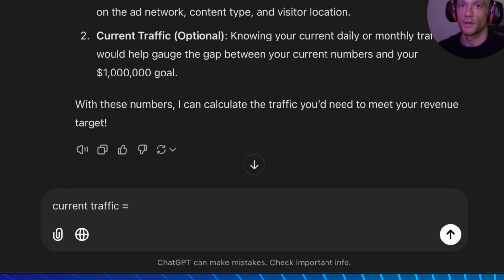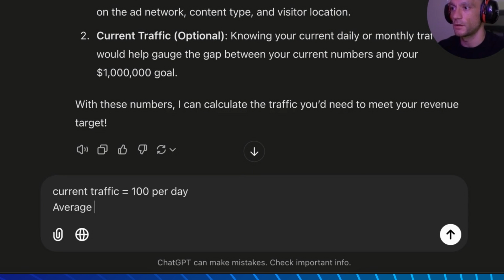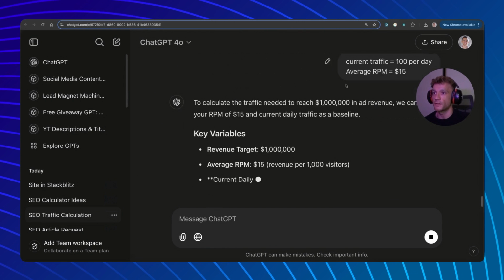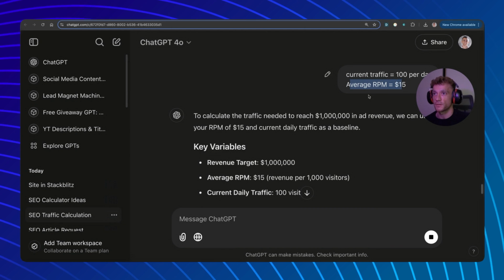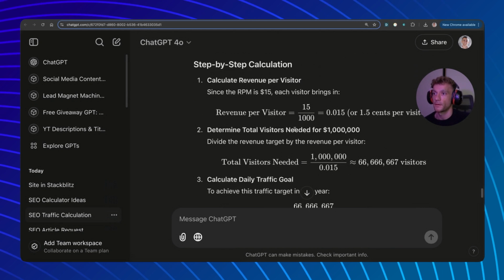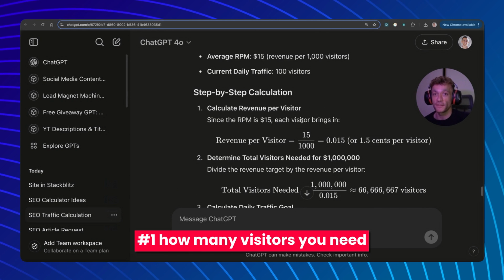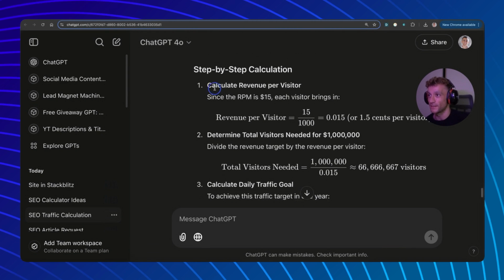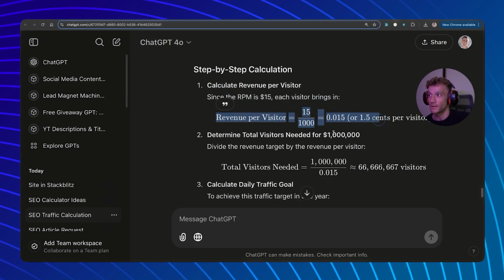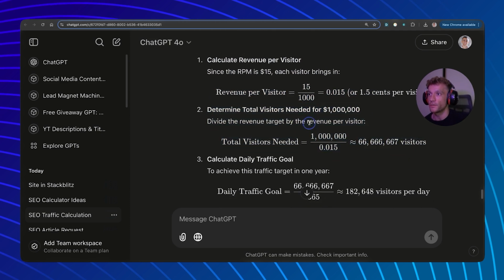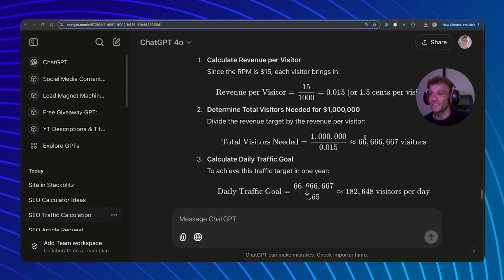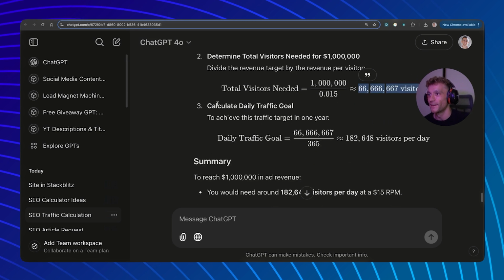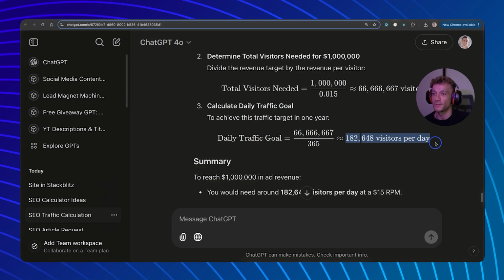So let's say, for example, on another website, current traffic equals 100 per day and average RPM equals $15. Just as a random example. And you can easily Google and research average RPMs if you don't already have a website. But then from there, you can see, number one, how many visitors you need, and number two, how terrible it is trying to monetize your website with ads. So you can see it's calculated the revenue per visitor and how many you need, determined the total visitors needed to make $1 million, which is 66 million visitors roundabout. And then you calculate the daily traffic from there, which would be 182,000 visitors.